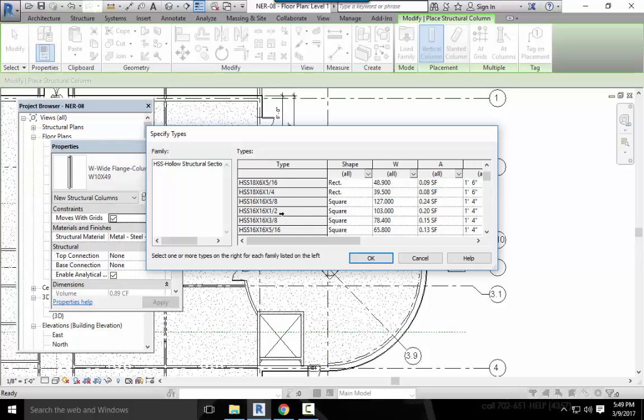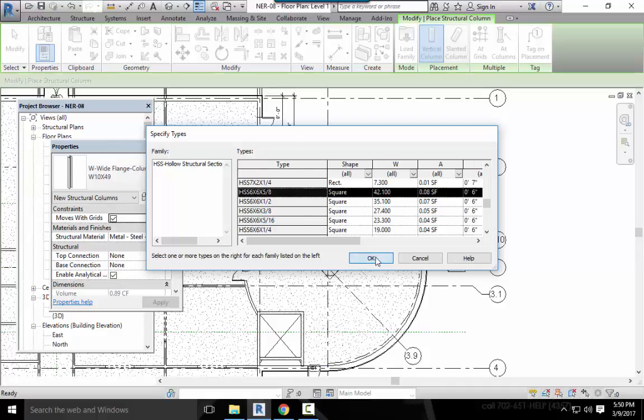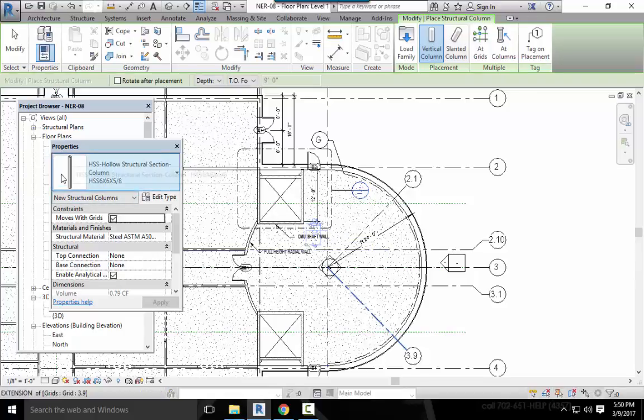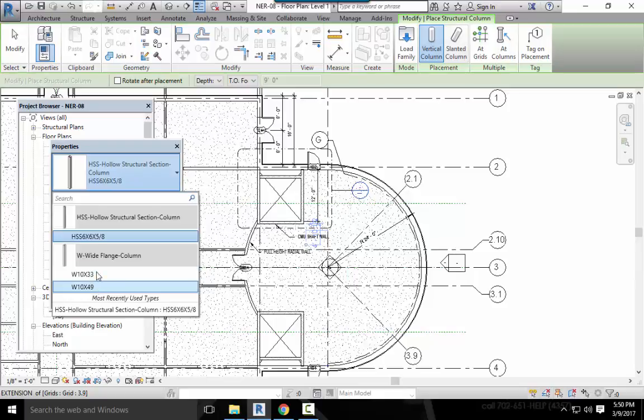Essentially, that means that this tube steel column is 6 inches by 6 inches, so square, and the steel in it is 5/8 of an inch thick. So we'll go right here to 6x6x5/8. We're going to hit OK. And you're going to see the picture over here changed. And if I click here, now I have hollow structural columns in those sizes, and wide flange columns in those sizes.